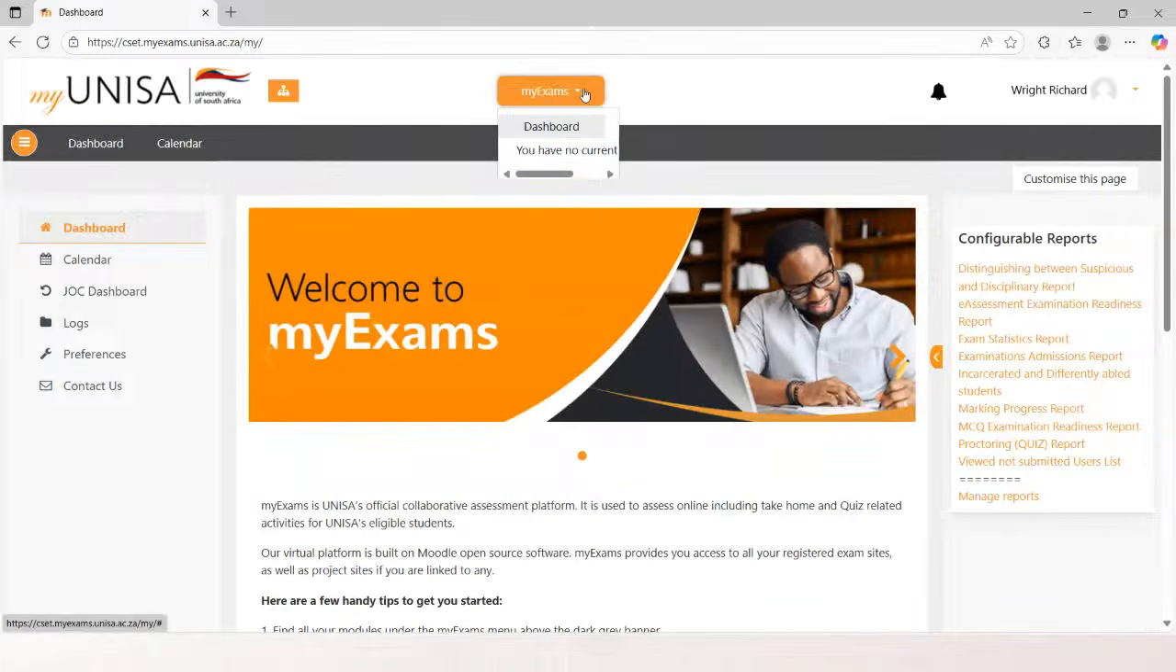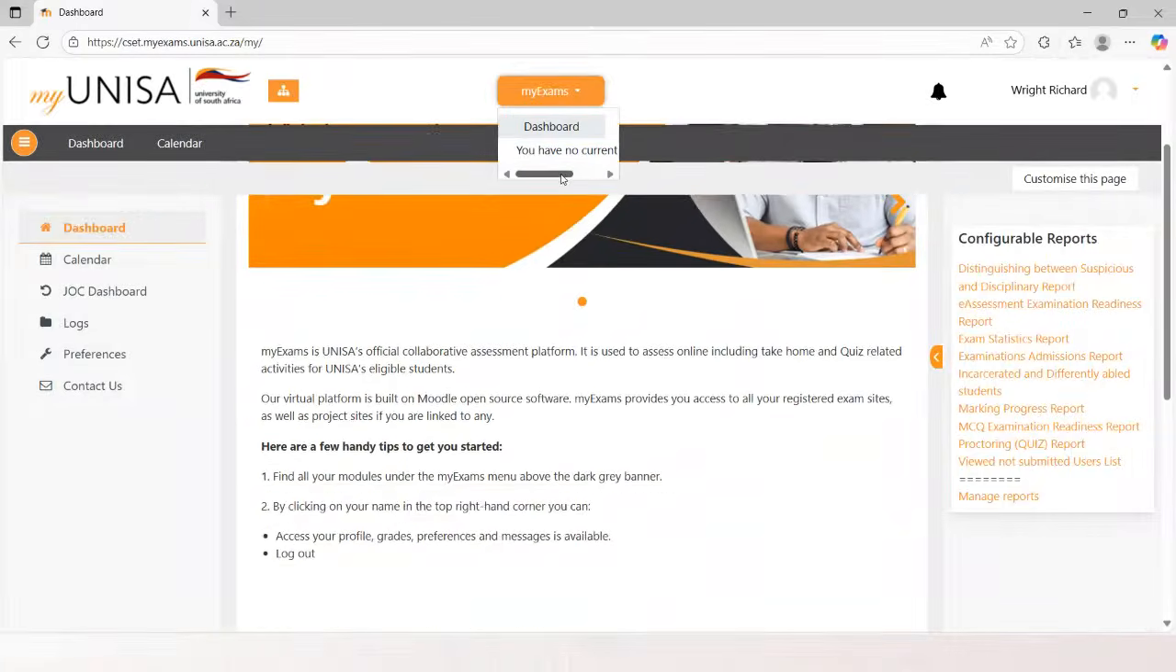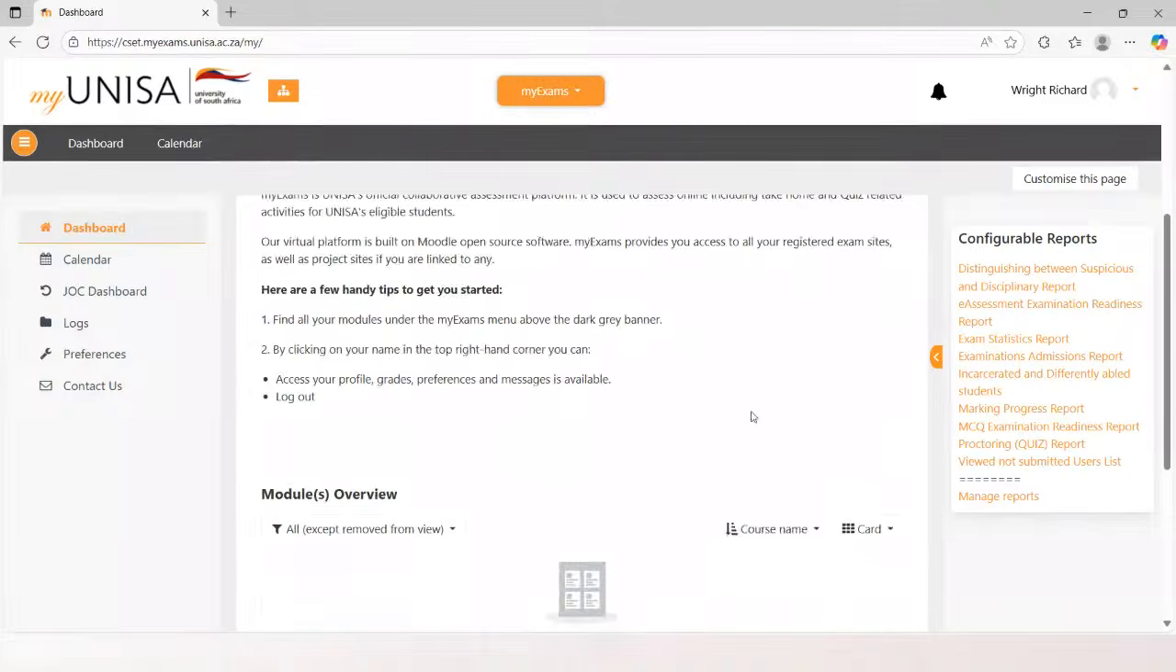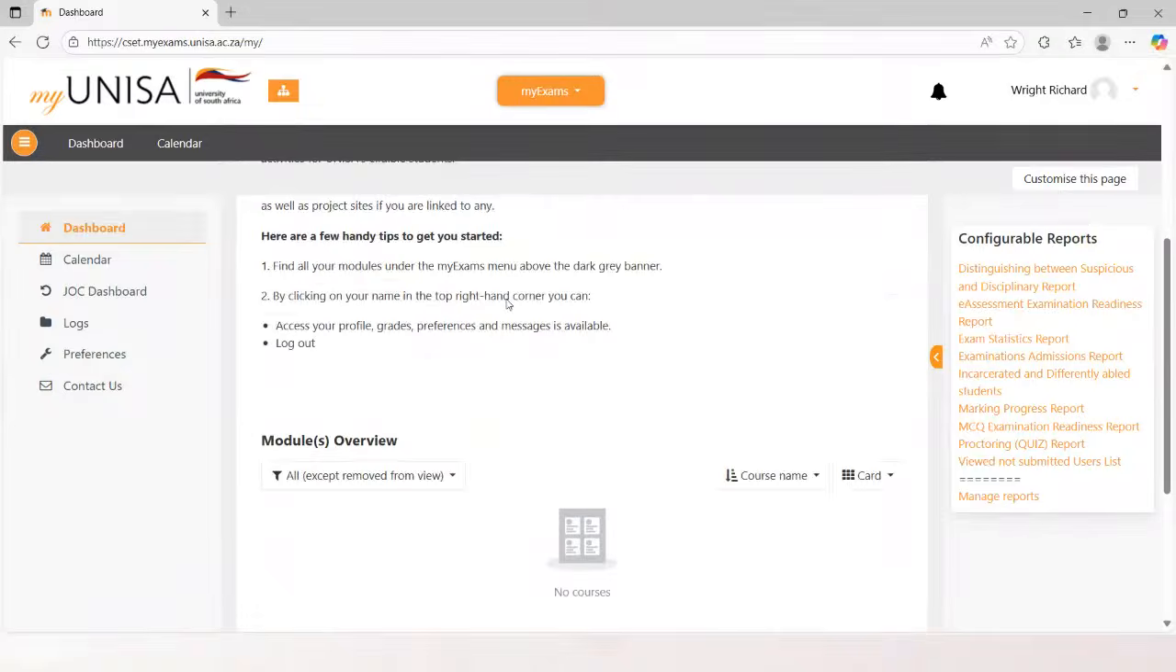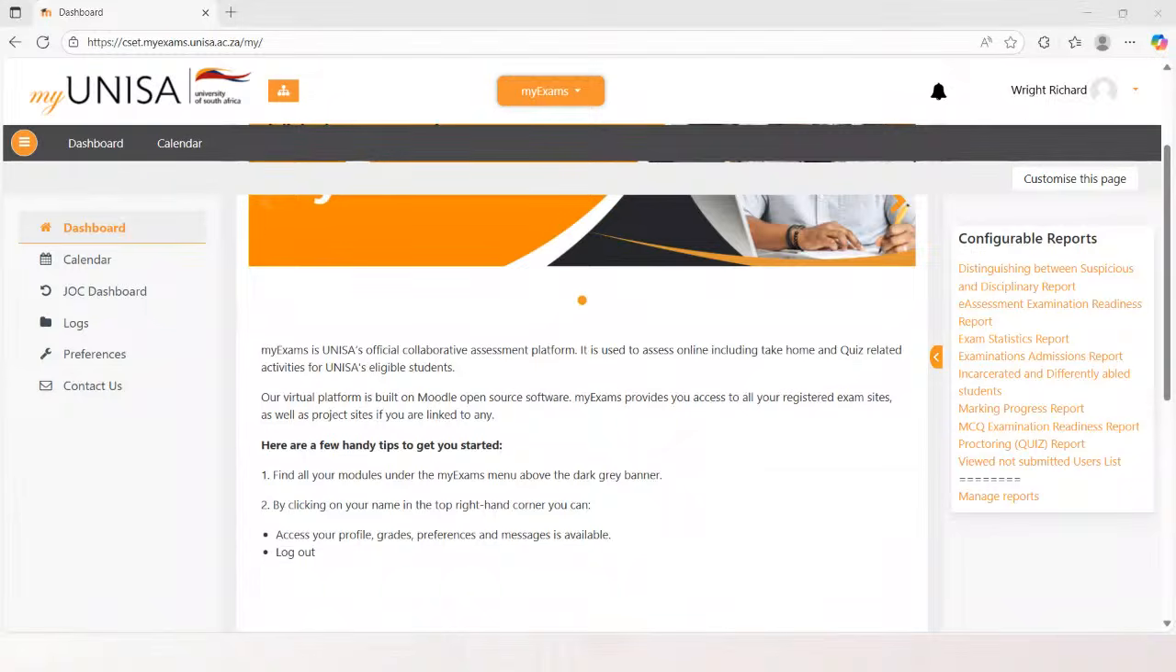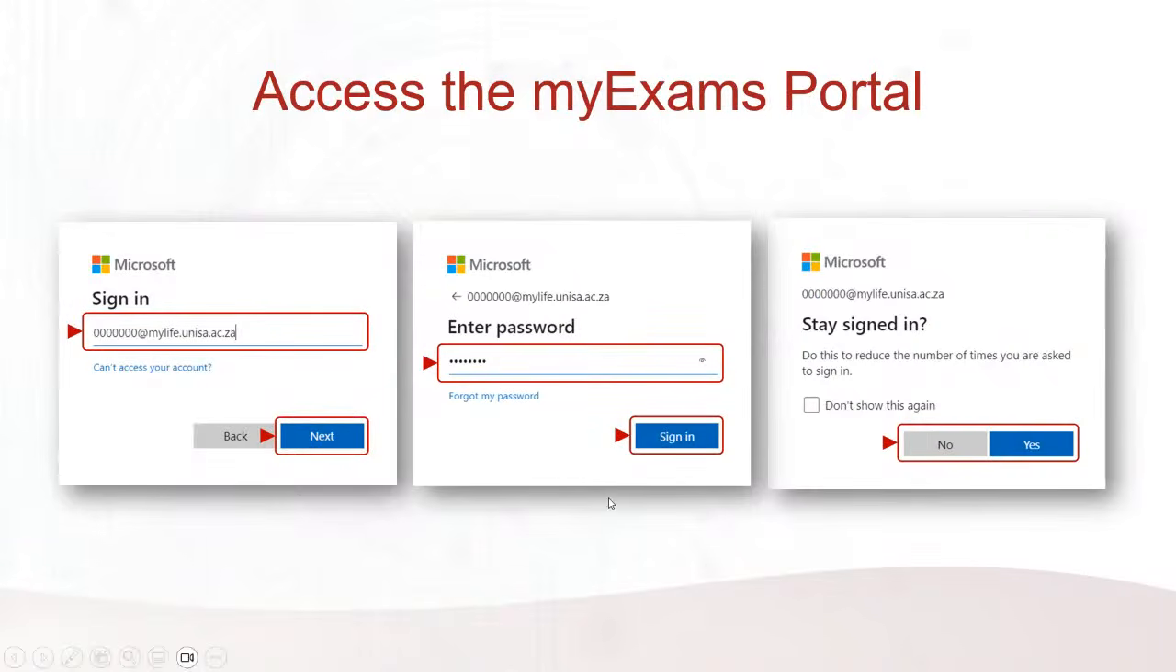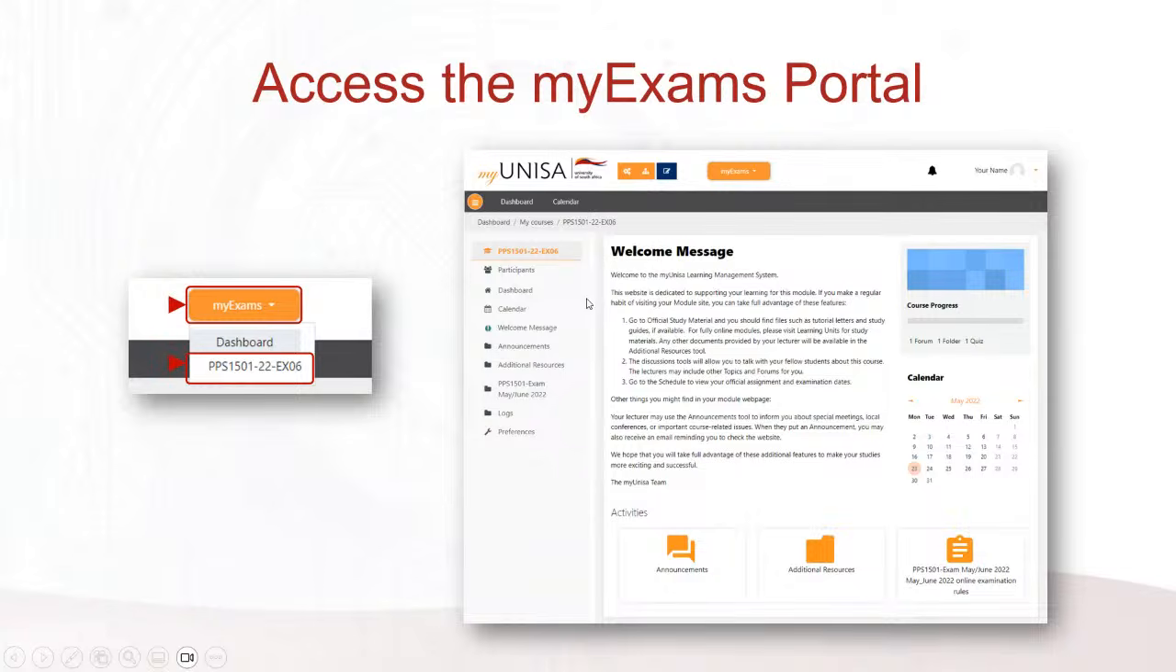So it's my exams. Well, they removed the one log that we used to use, but it will look almost exactly as in this picture. Let me just show you this one. It's got a welcome message, and then usually your exam is here at the bottom right-hand side. So just from the exam, select the module that you will be writing.